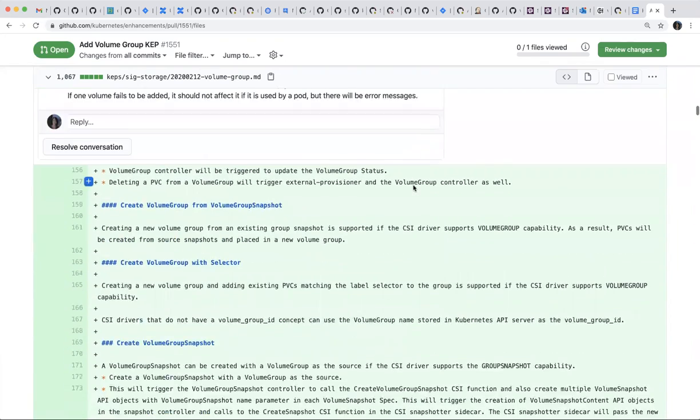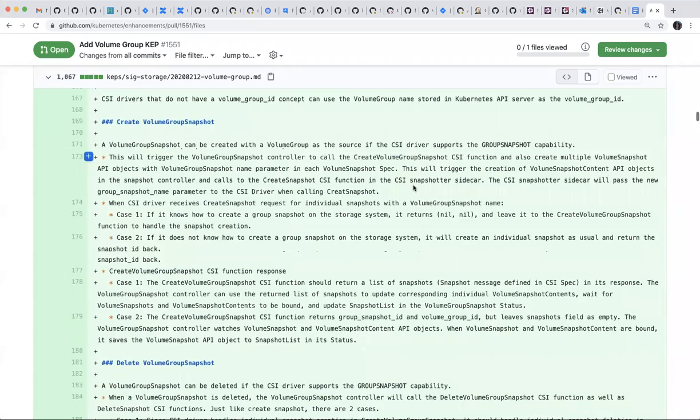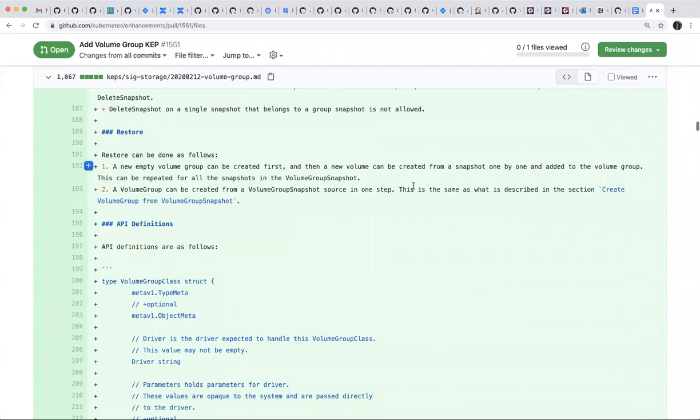So let's go to the restore section here. We haven't even looked at the snapshot yet. Initially we talked about two ways, but we only supported the first one, the simple one. You create an empty volume group, and then you create new volumes from a snapshot one by one and add them into the volume group. That was initially what we said we wanted to support, so definitely this one is to be supported.